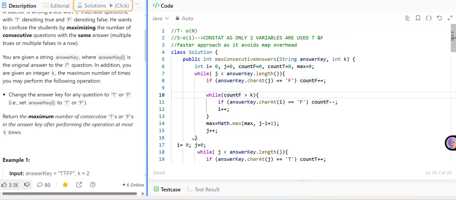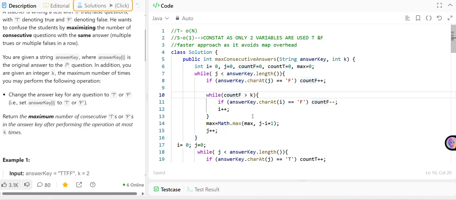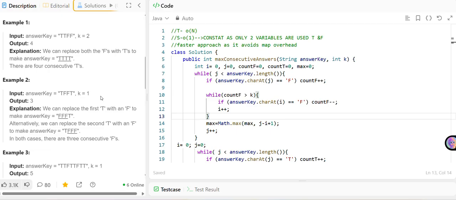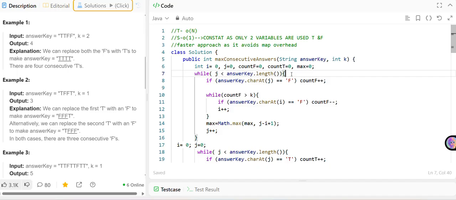In the solution, we are running two while loops, one for T and one for F. In the first while loop, our goal is to generate a substring containing a consecutive number of T's, and whenever we encounter an F, we treat it as a culprit, so we will store its frequency here. We have taken two pointers i and j, and j will go on till the length of the string minus 1. As soon as it encounters an F, we will increase the count of F's.